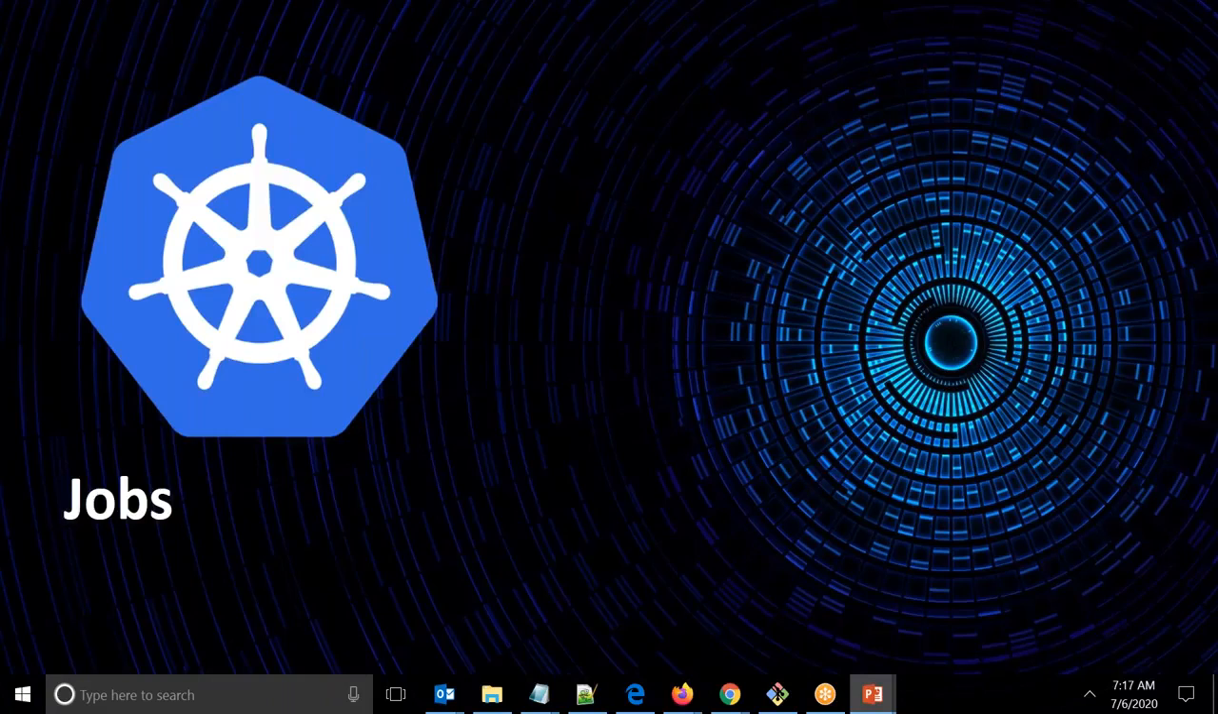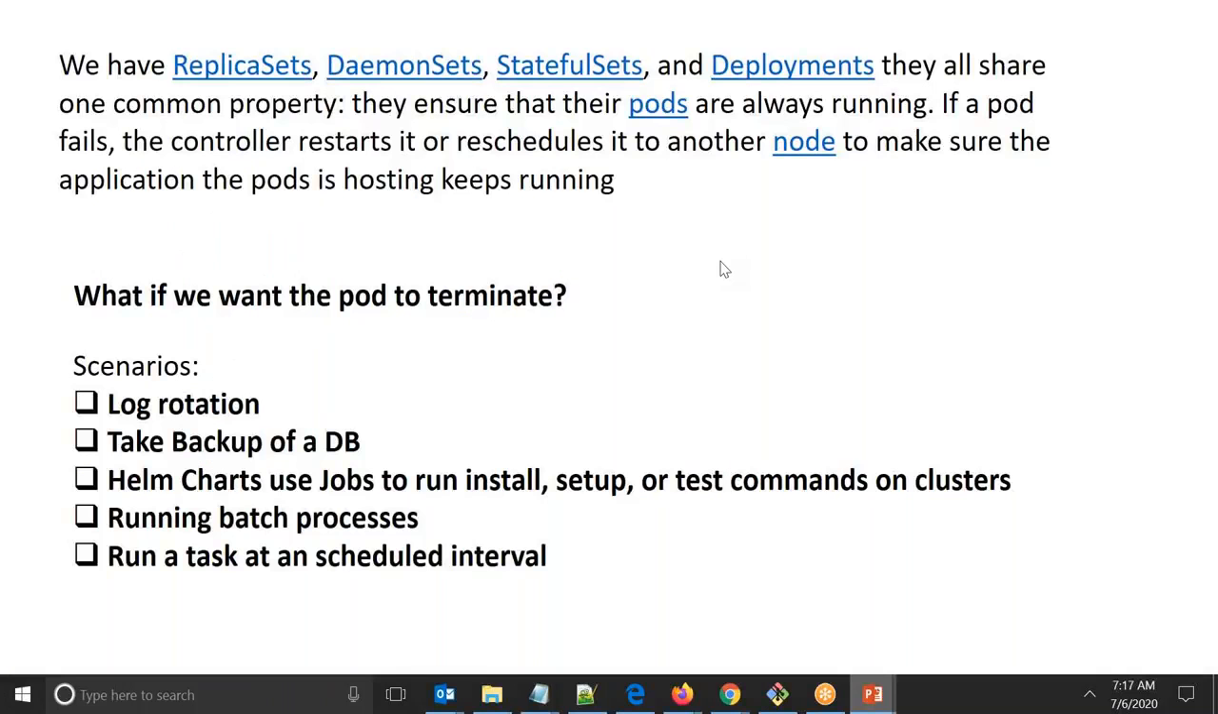Okay, so that's what we learned so far in the last week. Now, let us talk about another object that we have, which is jobs. Okay, now what exactly does a job represent?